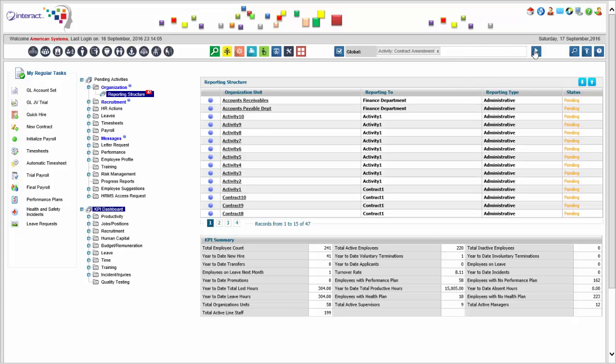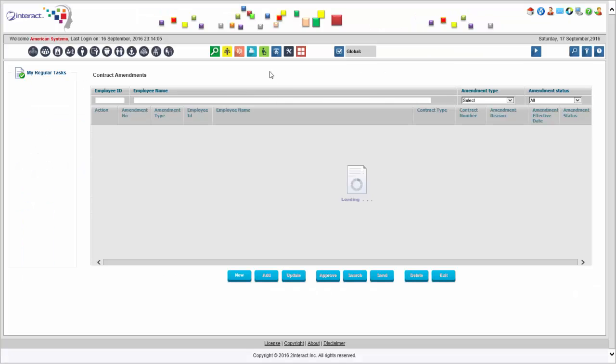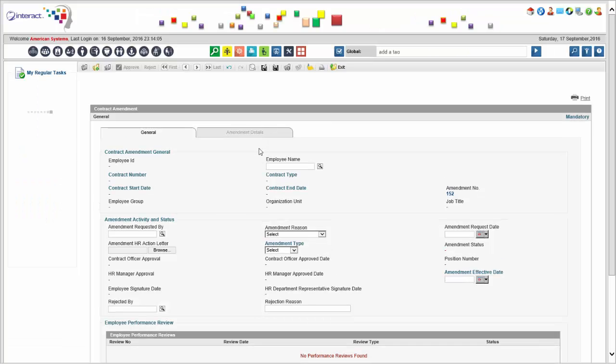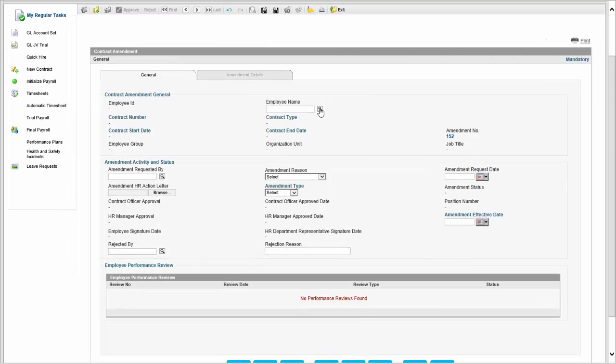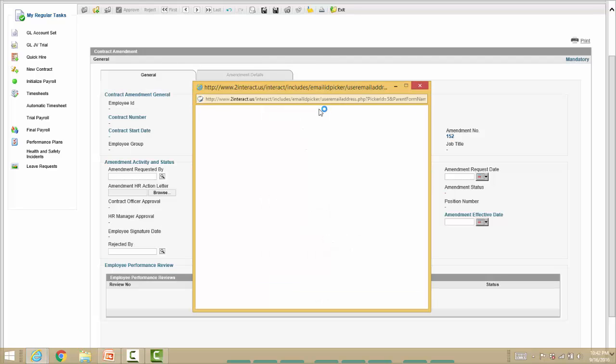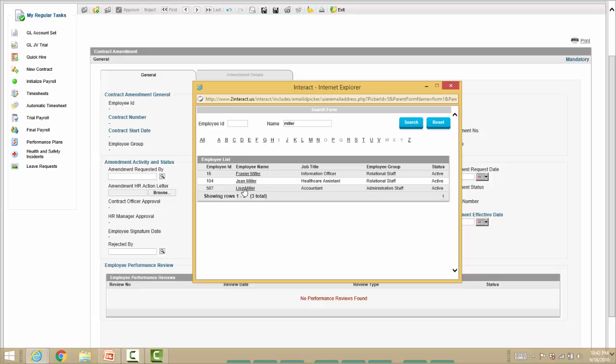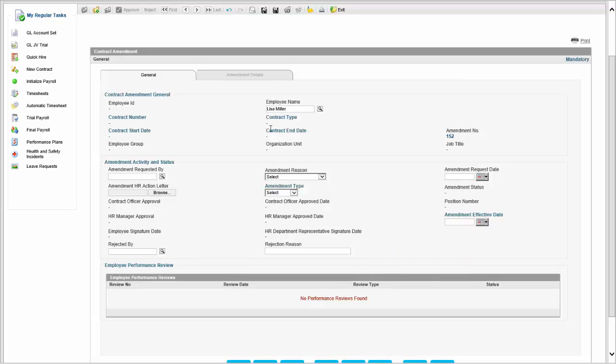So that's an activity. I'm using my menu search or my task search here, and we will proceed with entering a new contract amendment. This could also be done as an HR action. It kind of depends on how you want to work in our system. There are always multiple ways of doing things, but we'll start with this contract amendment. It will be done for Lisa Miller, employee 587.